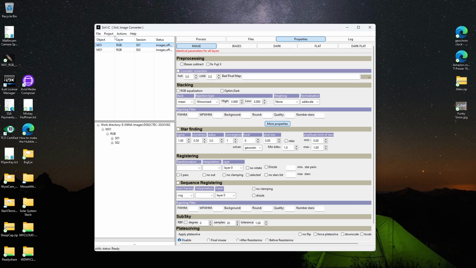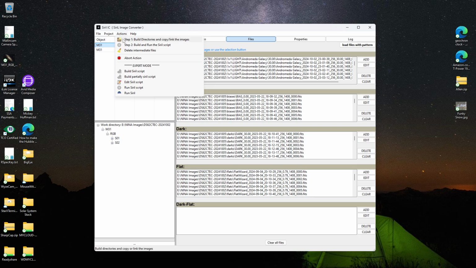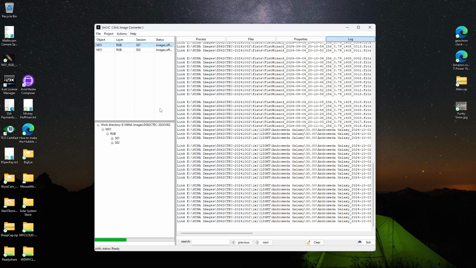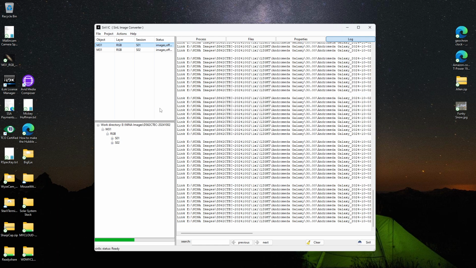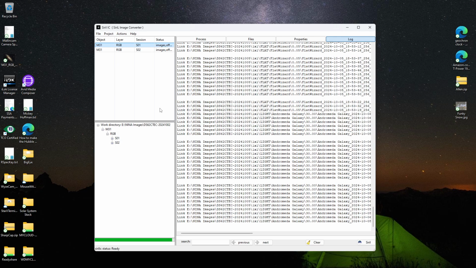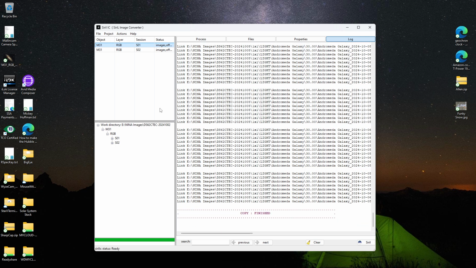Okay, so now what we want to do is, because we have all our files for both sessions, we want to go into action and we want to build the directories and copy and link the images. So we want to click on step 1 and it will run through and create all the necessary files that it's going to need for the second step. So you see right here it says finished.